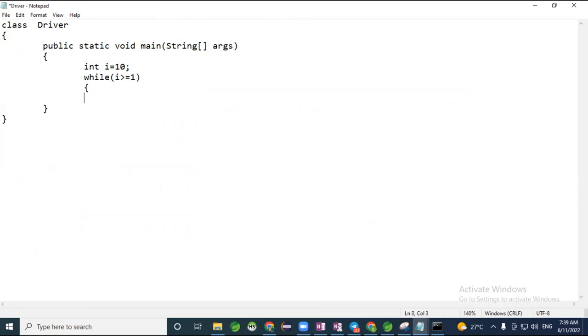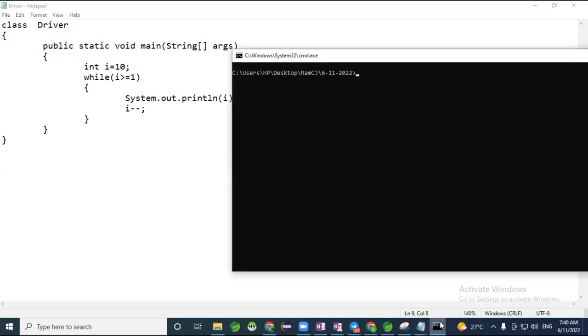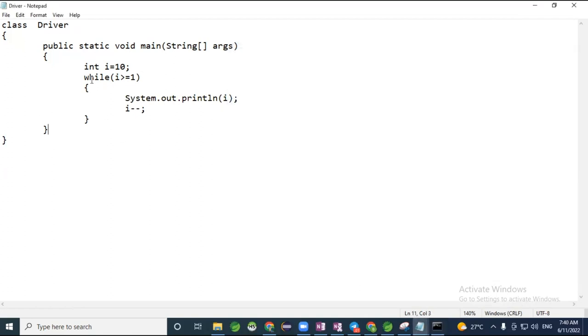Okay, super. Now here, increment or decrement? Decrement. Super. System.out.println, now I. Here, I minus minus. Any questions? No, sir. Yeah, this is the while loop. Now you can use do while. That's it. End with a semicolon.